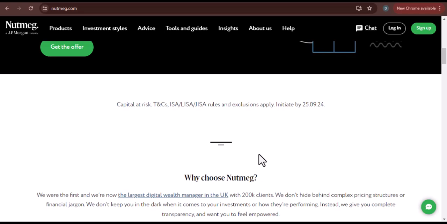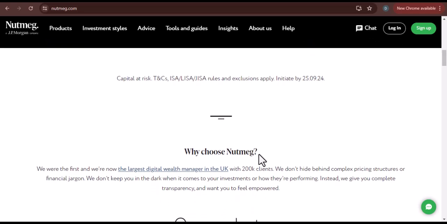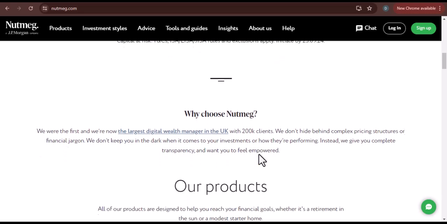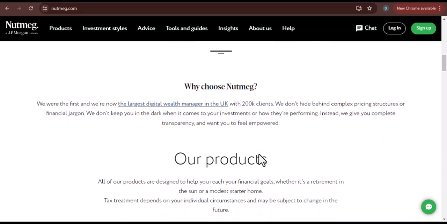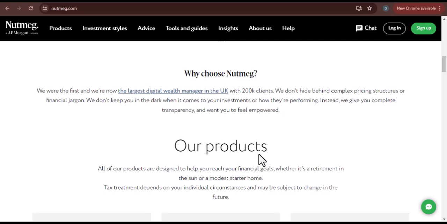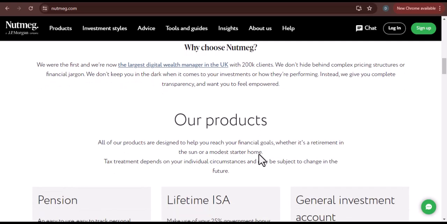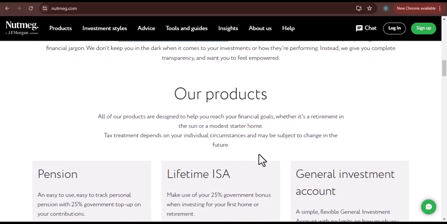Step 2, navigate to contributions or top up. Once you're in your chosen pot, look for an option like contributions, top up, or add money. The exact wording might vary slightly between the website and the app, but it's always clearly signposted. Clicking this will bring up the options for how you want to add funds. You will usually see two choices, a one-off payment or setting up a regular payment.